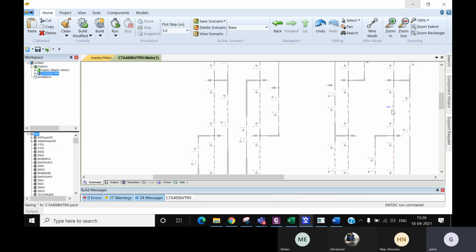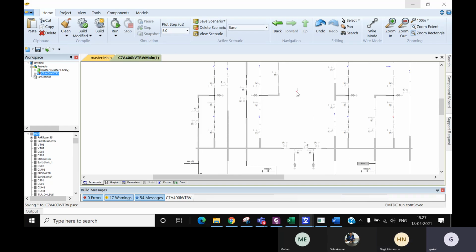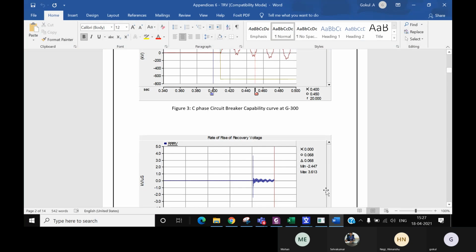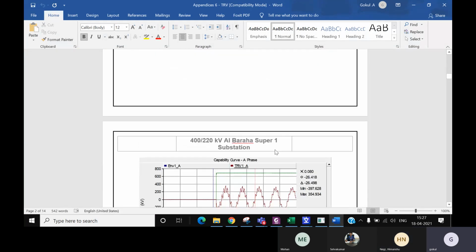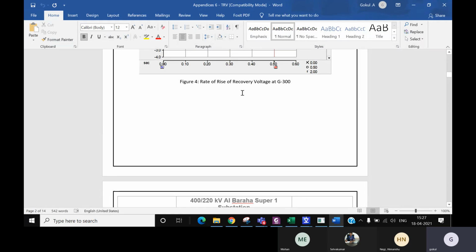You can just drag this, paste it over here, and just do the TRV. Okay, I get it now. So this is again RRV. Yes. So for the RRV also you have to show it for A phase, B phase, and C phase.